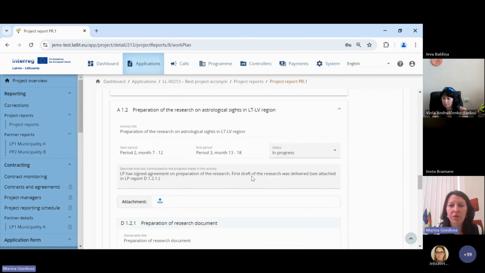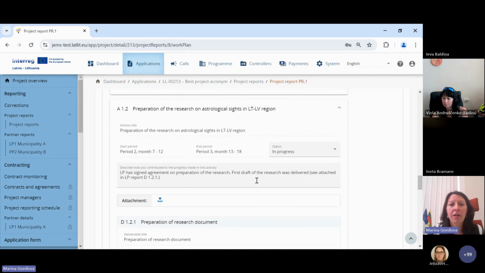Preparation of the research. So this is my example. As maybe you remember, lead partner has signed agreement on preparation of research and received first draft. So the status is in progress. I make a reference to the partner report to deliverable where to find this draft report, and I am not attaching here.